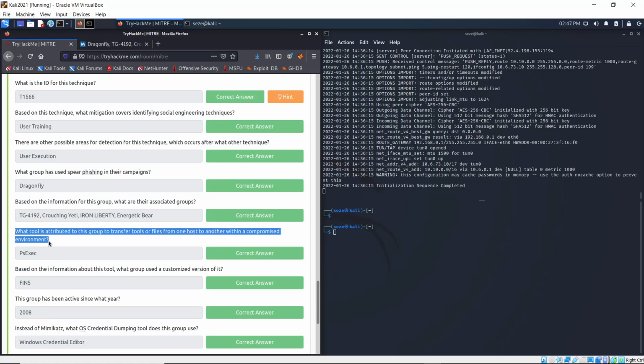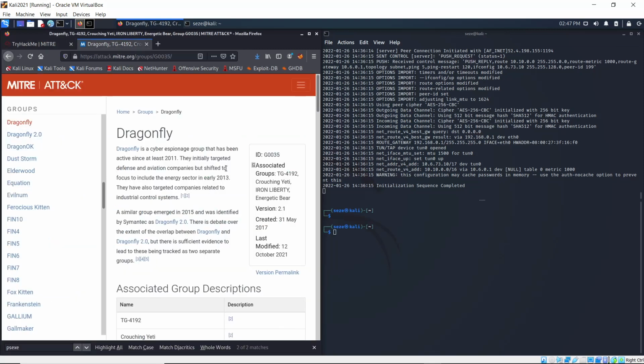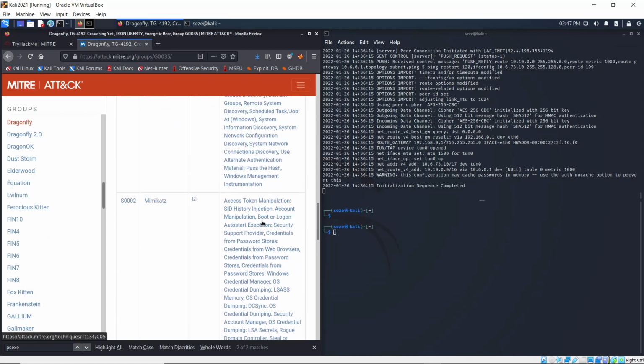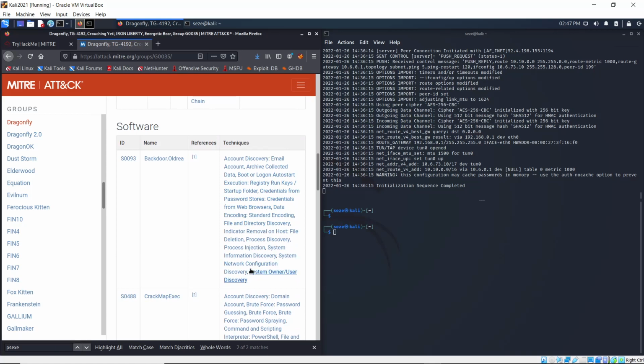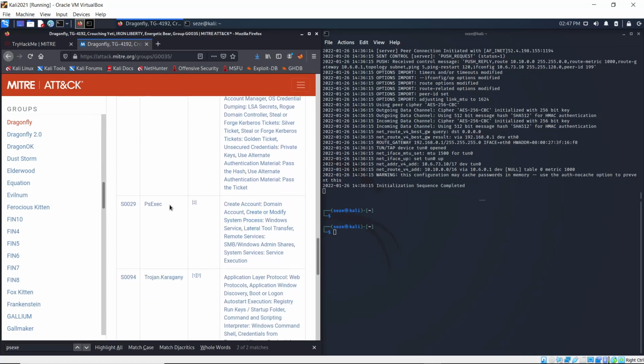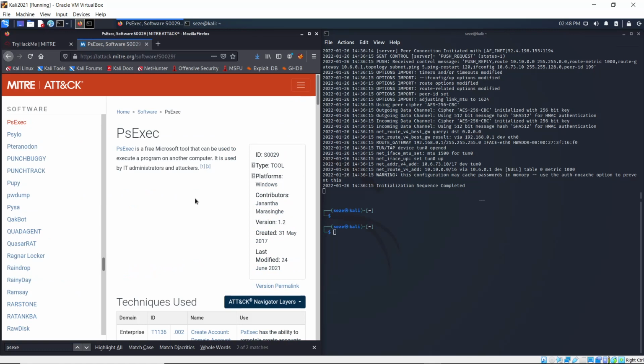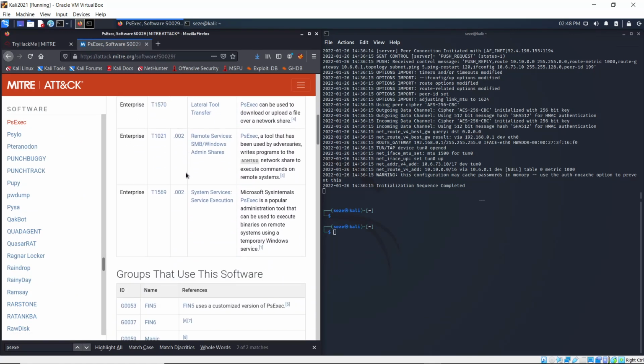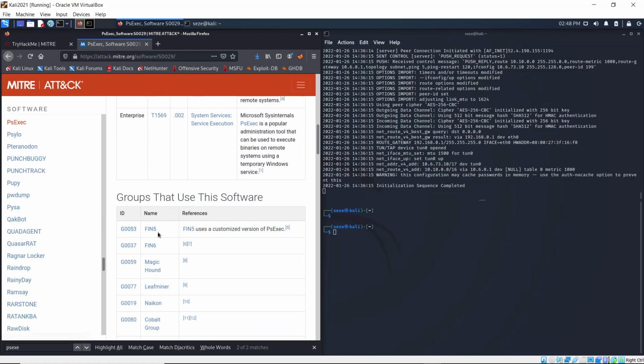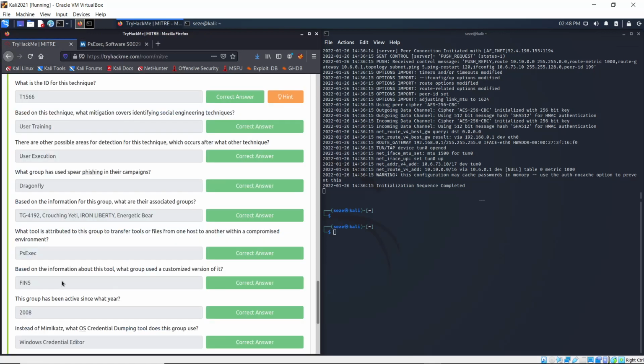What tool is attributed to this group to transfer tools or files from one host to another within a compromised environment? Within a compromised environment, we're transferring tools or files, so we're looking for lateral tool transfer. If we go back and scroll down to tools, looking for lateral tool transfer, you find it under PsExec. So that is the answer. Based on the information about this tool, what group used the customized version of it? You click on PsExec, and under the groups that use this software, you see FIN5 uses a customized version of PsExec. That is the answer.